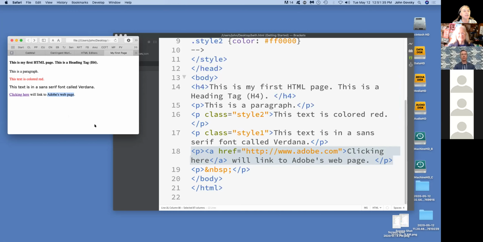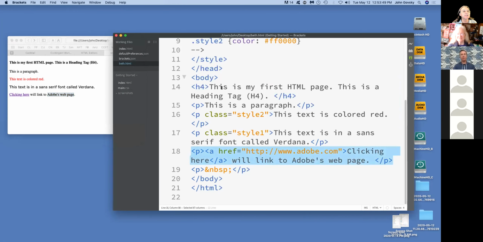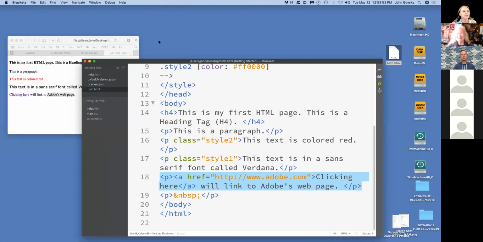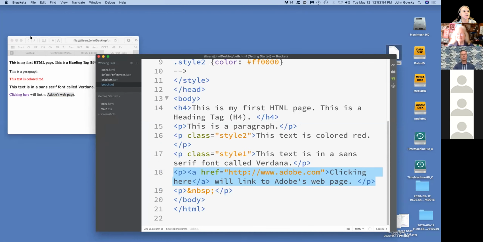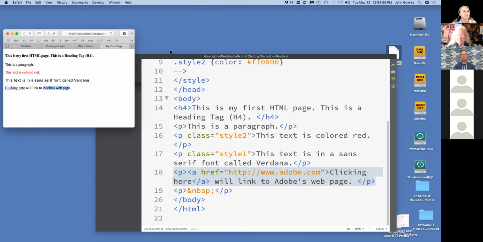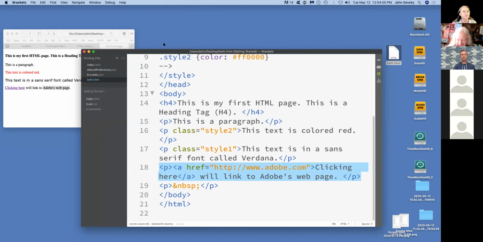Now, you can edit this by simply changing some text and then looking at it in a web browser. So as I said, I'm looking at the exact same file in two different windows. I'm looking at my web browser window and I'm looking at my text window.